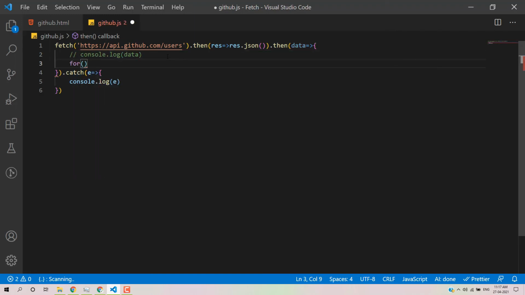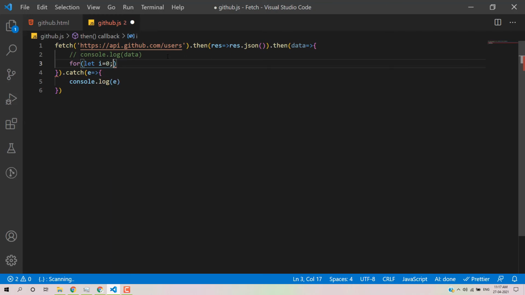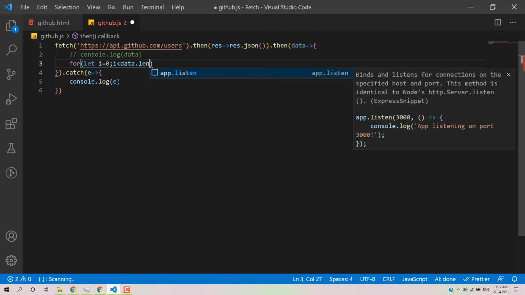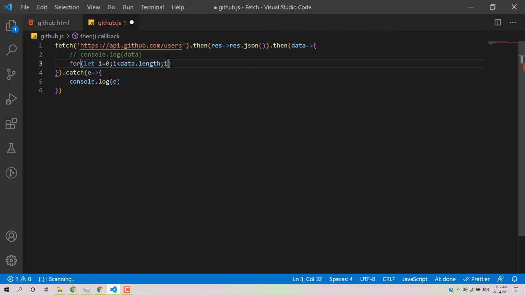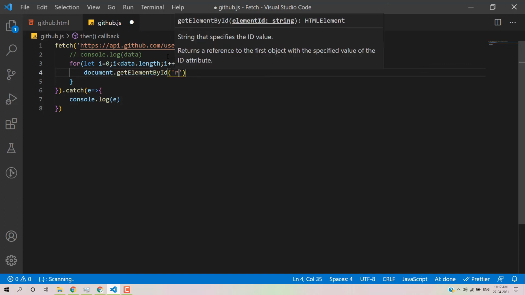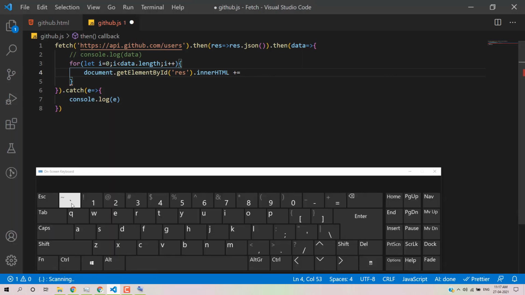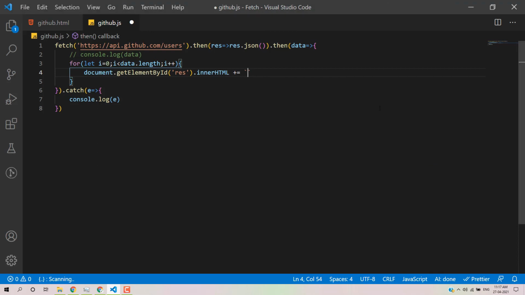So here we can write for let i equal to 0, i less than data dot length, and i plus plus. Okay. So we have the data. We'll write document dot getElementById. This will give you the element whose ID is res, and then we'll write a logic in our HTML. We do not want to override the content, so that's why we will use this plus symbol. So we can implement the multi-line string concept. So we have a logic with this particular symbol. So you can do that.